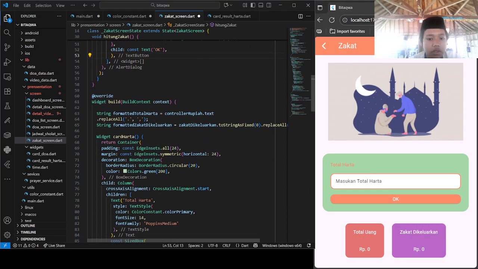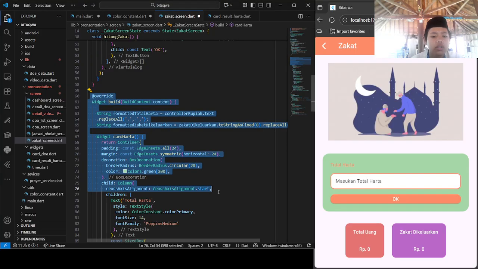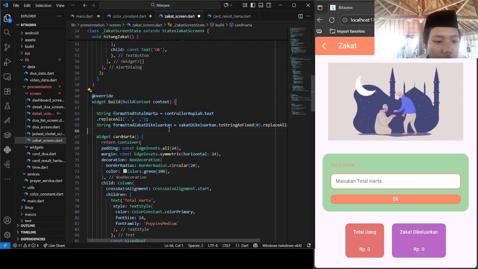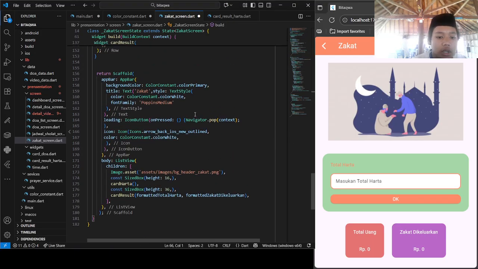Okay, and then let's go to the bottom and welcome to the section of the UI preview. This is the user interface and user experience. Okay, alright, widget build constant.